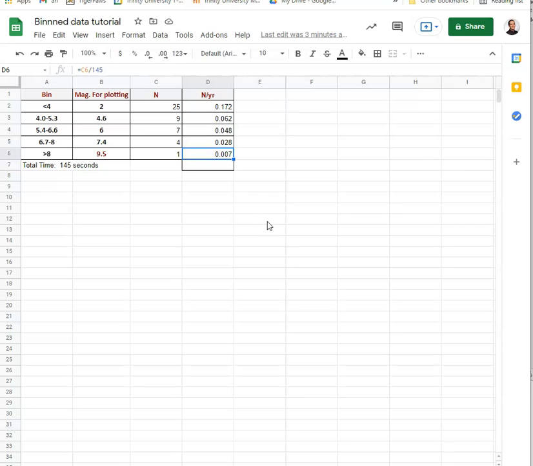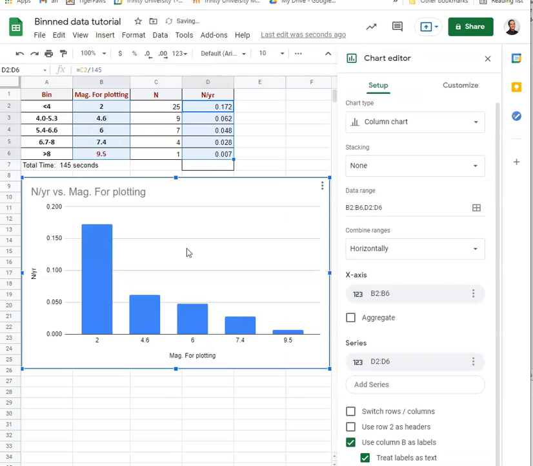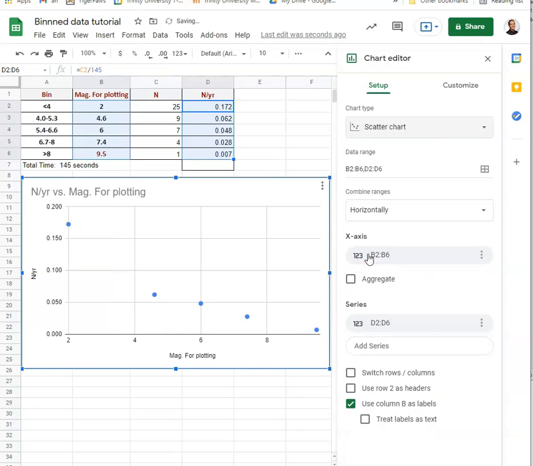All right, now to actually graph it, if you remember, you're just graphing magnitude versus your number of events per year. And this should be familiar. You insert a chart. It always seems to choose the wrong type of chart. You want a scatter plot. All right, and so you can see that that looks good.